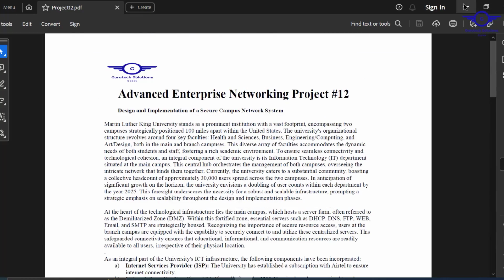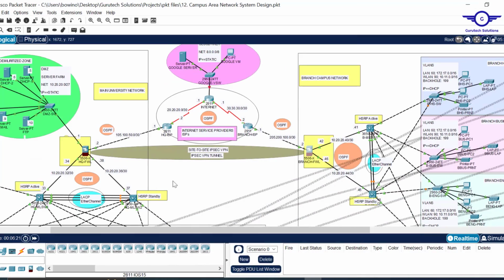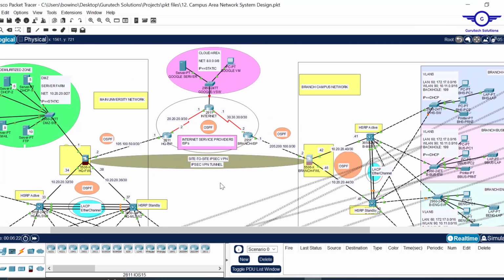This was a very big Packet Tracer lab, I mean, that required deep understanding, keen interest, and you have to be very, very focused when you are trying to understand how to implement this project. So basically, guys, this is all about this project.